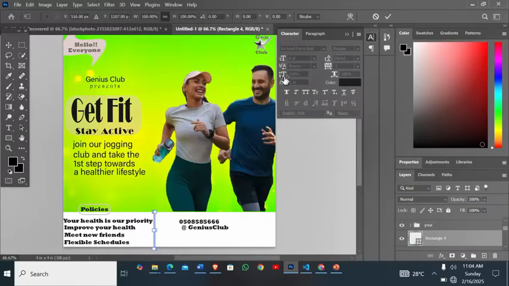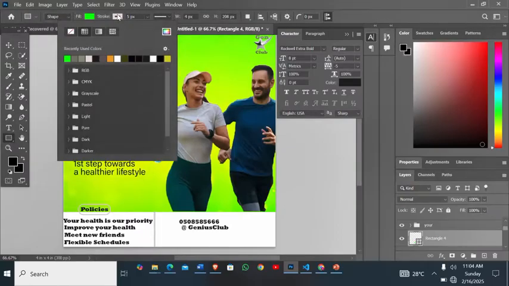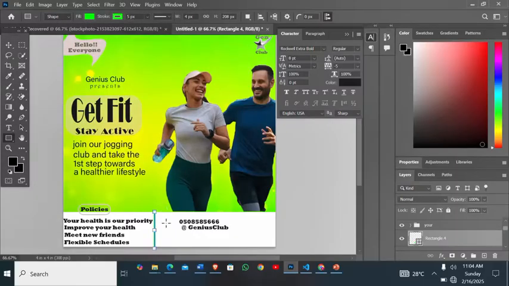Ctrl T. Then go and select it. Press enter. Now that's the rectangle. Hold the Alt key with the move tool to make a copy.